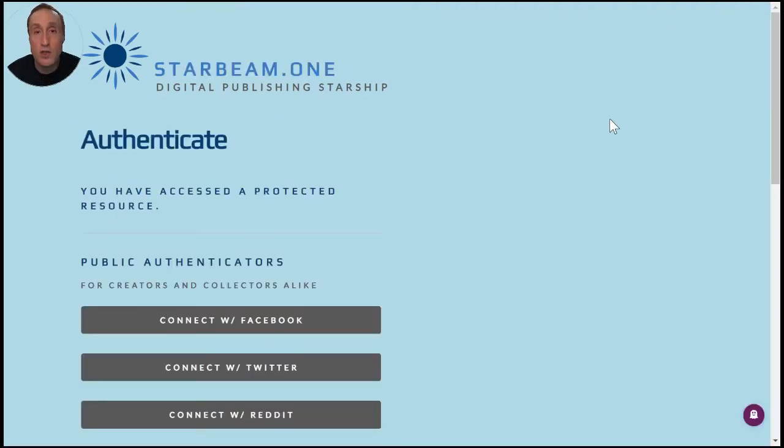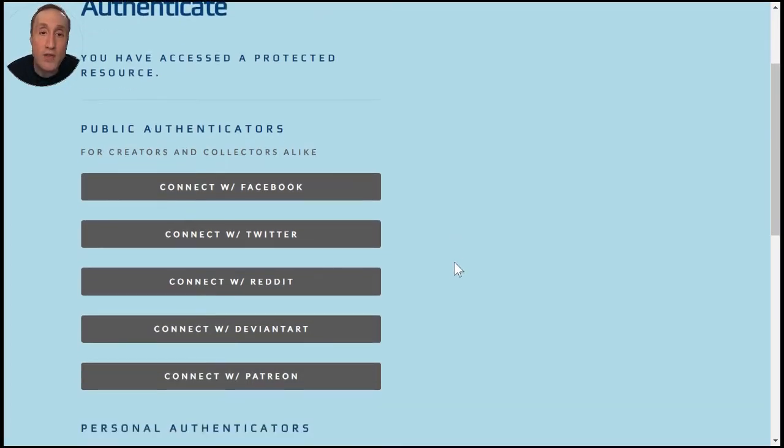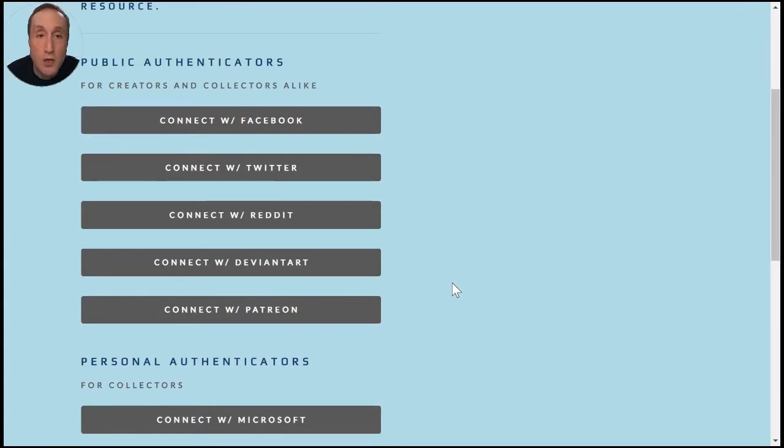What it's trying to do is sign into your profile, and the account I'm in right now is not authenticated, so it wants me to authenticate. There are some authenticators here, and I'm going to choose Twitter. I should also mention that if you want to sell product on starbeam.one, you have to use one of these public authenticators, and they're the ones that are first listed. If you're just using it to purchase products, you can use a personal one. You can use any of these actually, but personal authenticators can also be used.